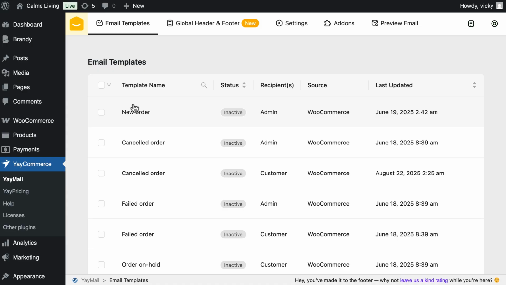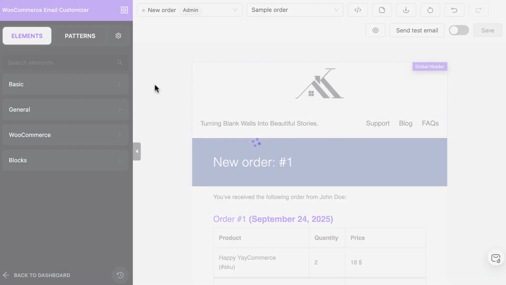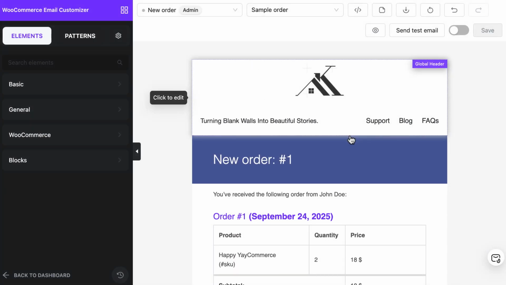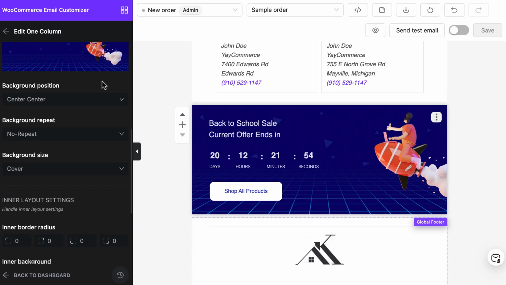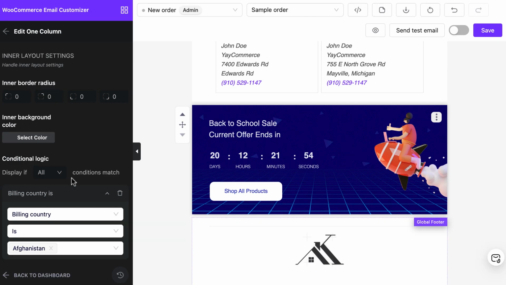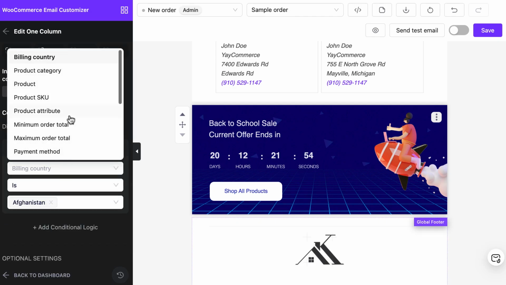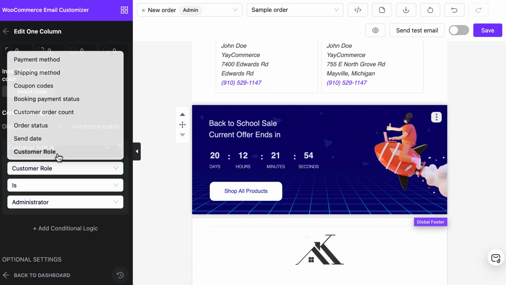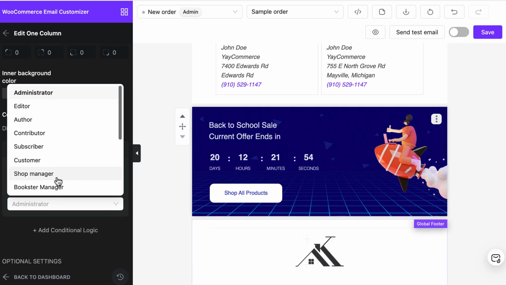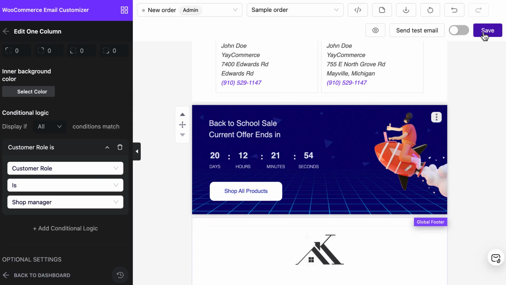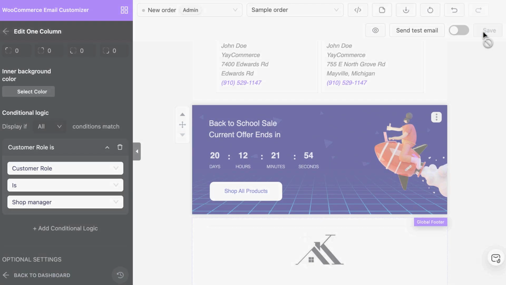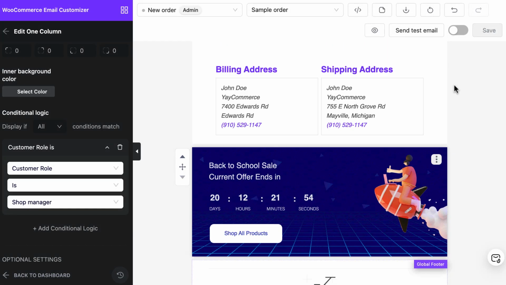Big news from YayMail. We've just rolled out a powerful new feature, Conditional Logic Class, for your email templates. Now, what does that mean for you? It means you can personalize your WooCommerce emails even more by showing or hiding your specific design blocks based on order conditions. One of the most exciting use cases? Displays the element only if the customer's role matches the selected role.